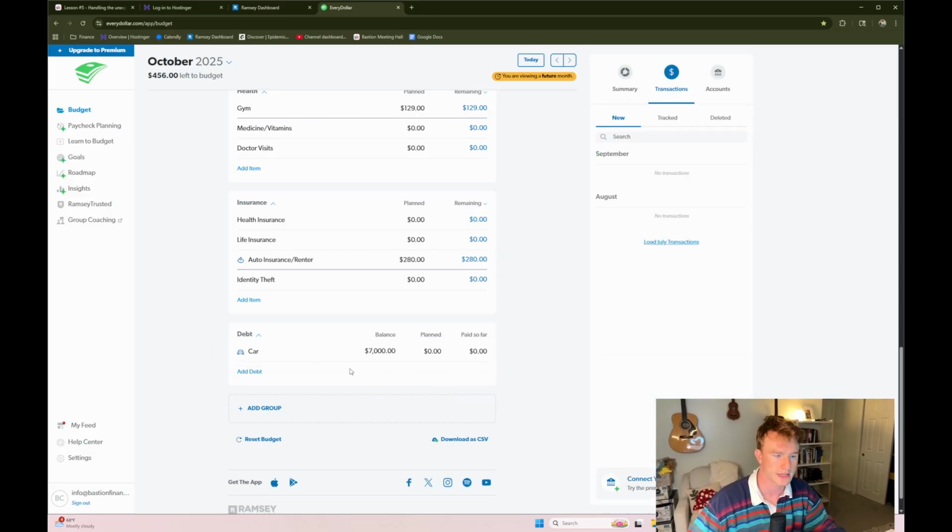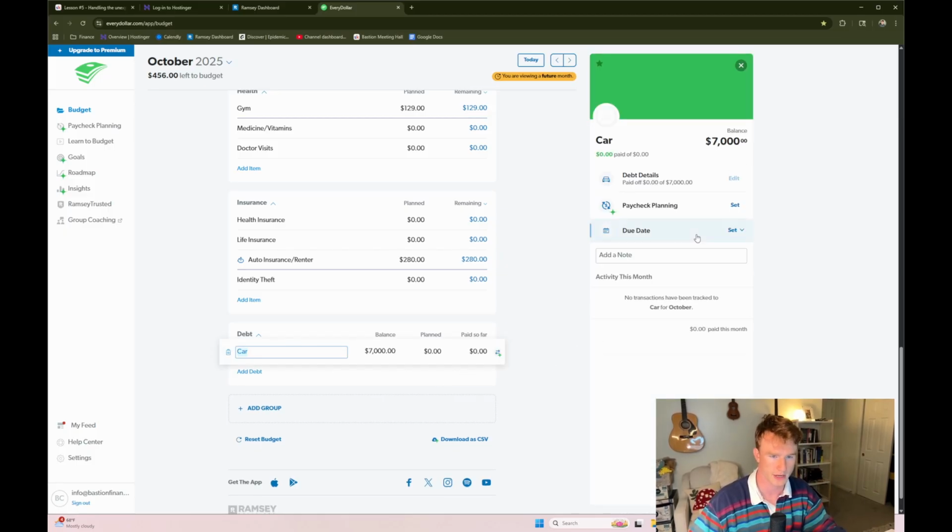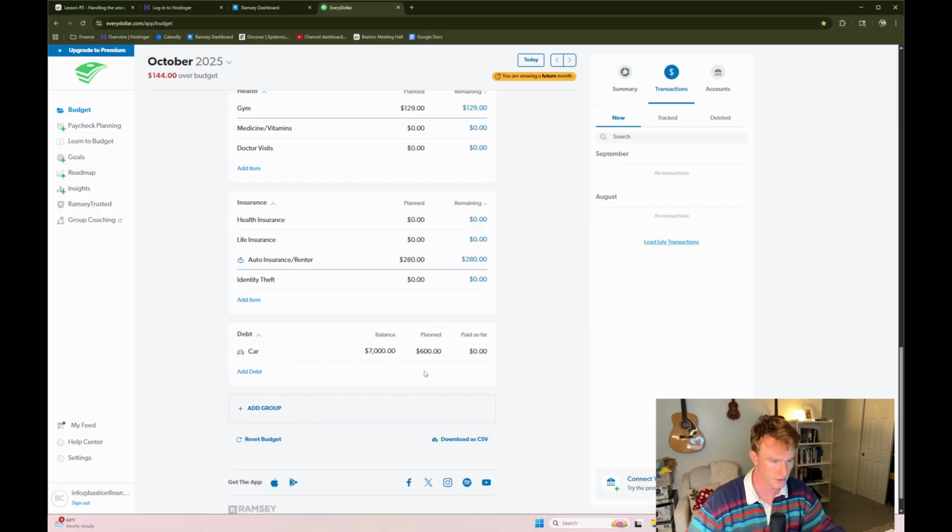So if we add this debt, then you can go in and you can say, okay, I want to plan to pay the minimum monthly payment of $450 plus $150. So we pay $600. That's a way that you can incorporate debt payments into your budget. And so now if you look at this, we look up here at the top and we say, oh no, we're $144 over budget. So that's no good.